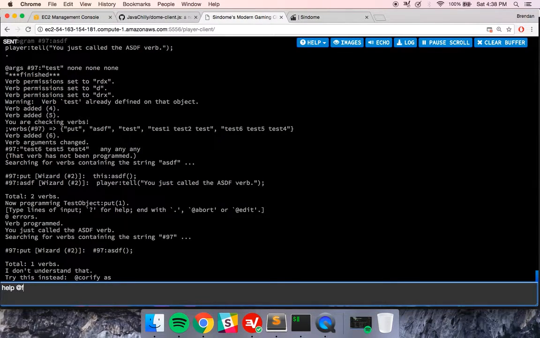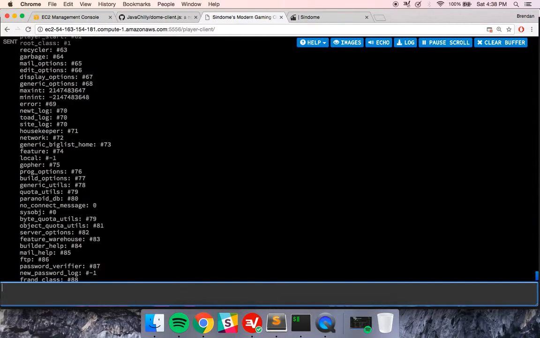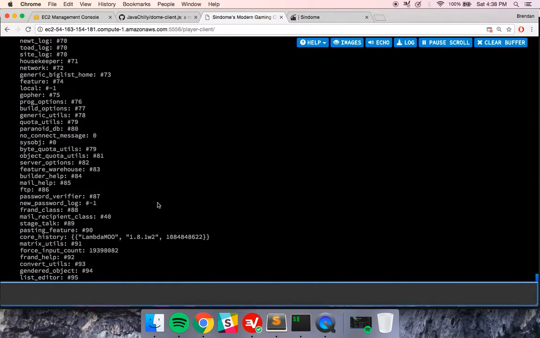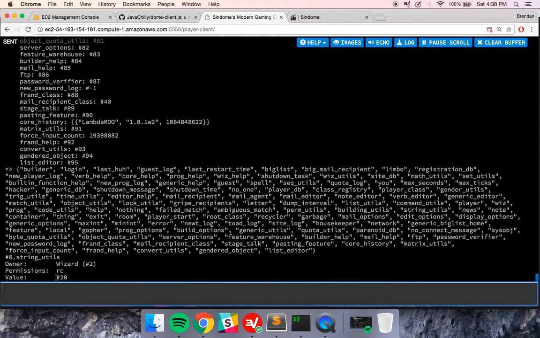Let's see, does it have a help file? No. Well, anyway, properties on number 0, let's just do properties number 0 to list the properties on it. We haven't talked about properties yet. We'll talk about them later. You can also read up on them in the MOO programming guide. There's a property called, let's see, what's a good one? String utils. So there's a prop on number 0. You do @show number 0 dot string utils, and it references number 20.